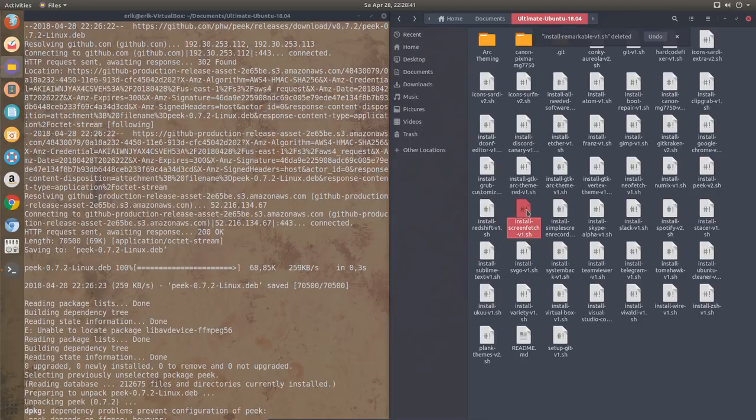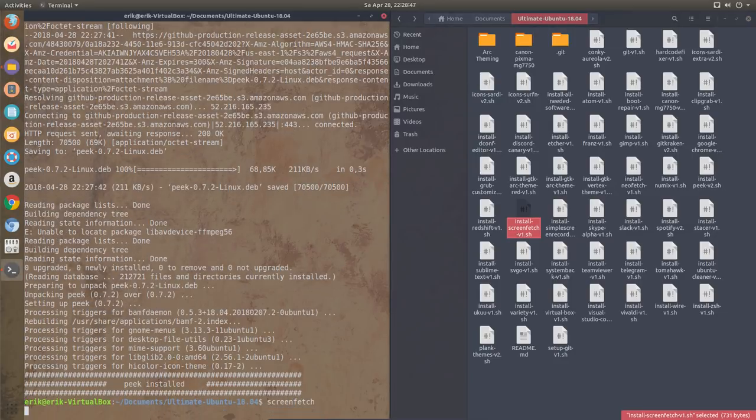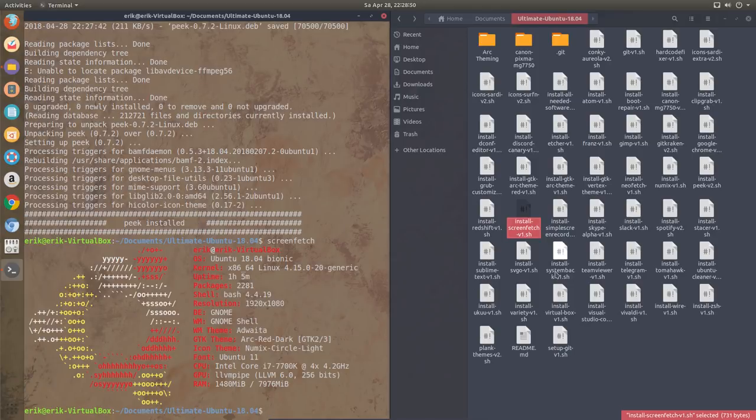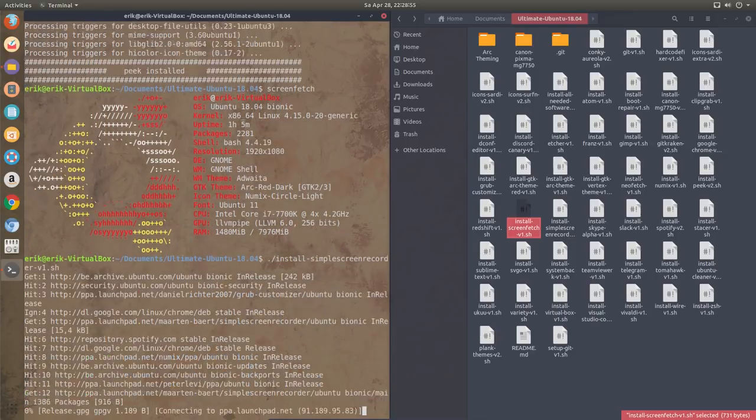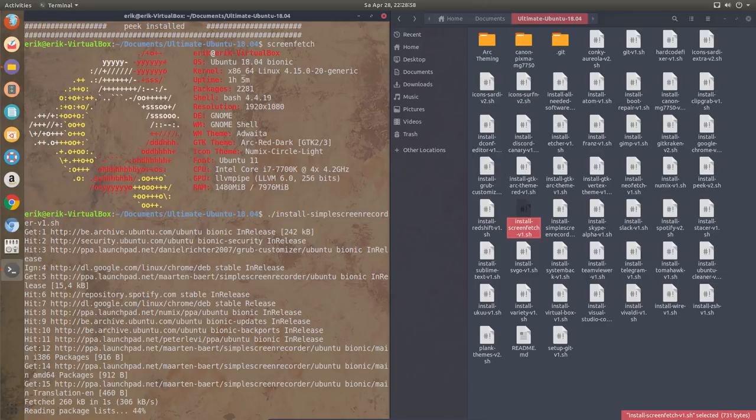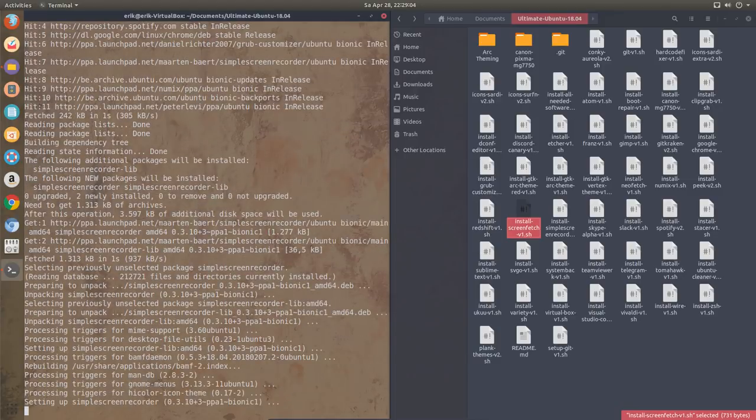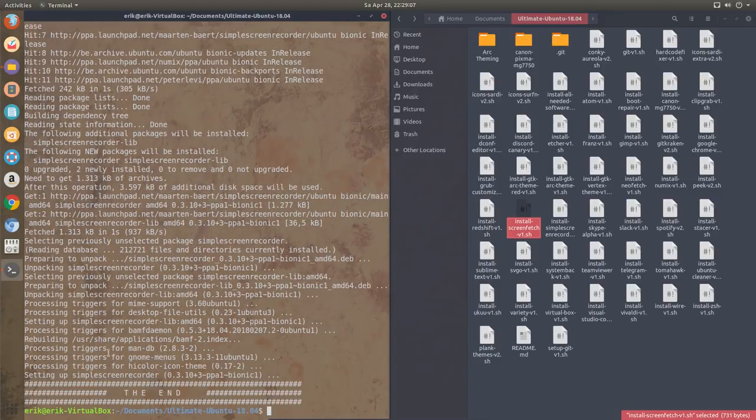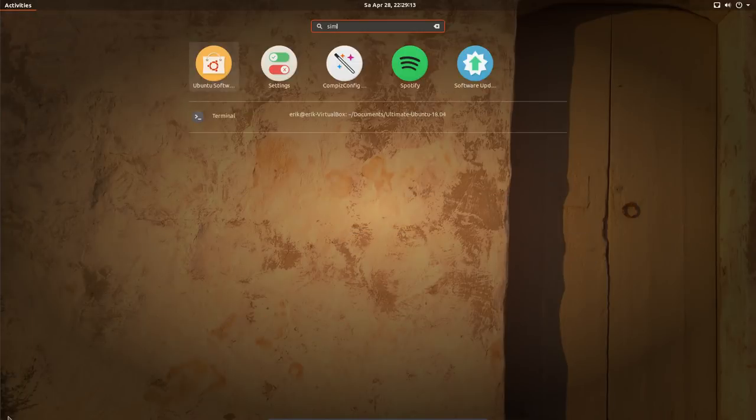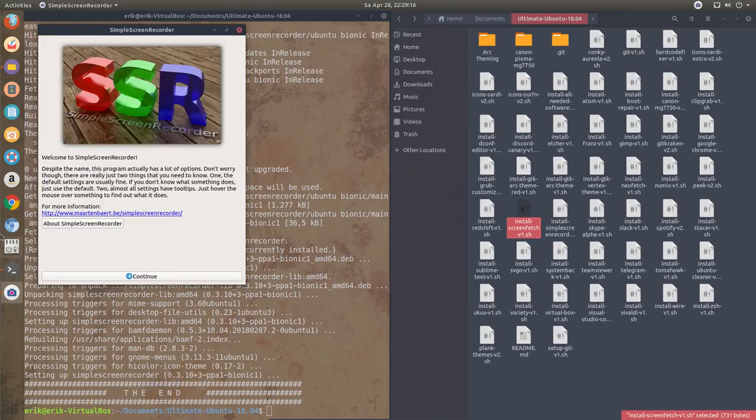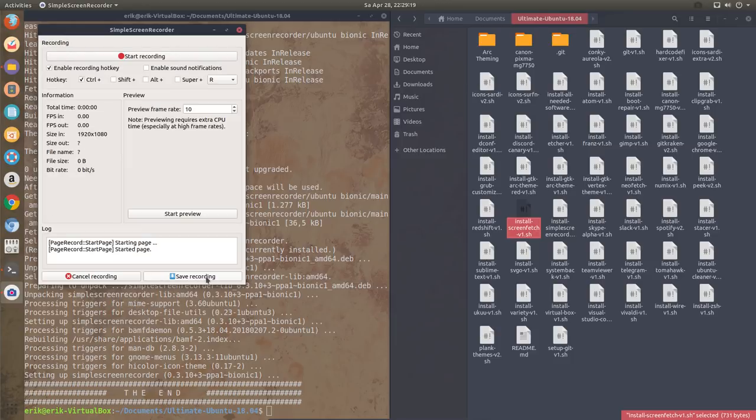Remarkable is not interesting. Screenfetch, you can install that as well. Is it already installed? Okay, it is installed. Simple Screen Recorder, that's not installed. All my videos on the Erik Dubois YouTube channel, youtube.com/c/ErikDubois, are recorded with that. So I really am glad to have that. And that's the app. It looks maybe old school, but that's just because of the theme you have. But hey, it does the job.